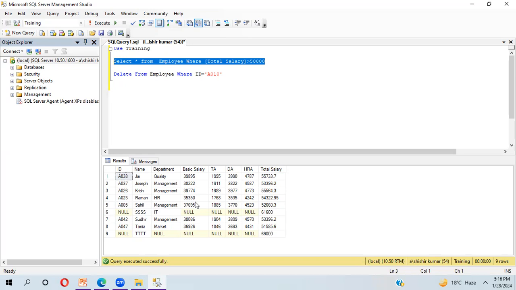We have multiple data where salary is more than 50,000. So I want to delete only the data which belongs to the management department. I need to delete those data whose salary is more than 50,000 in the management department. So I will have to write here delete from table name. Table name is employee. So I'm taking here employee where, then you have to mention the department name. Department is the name of the column, equal to management department.